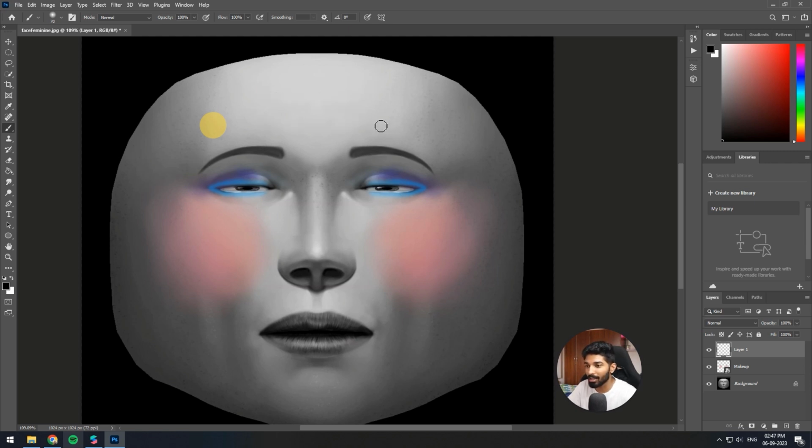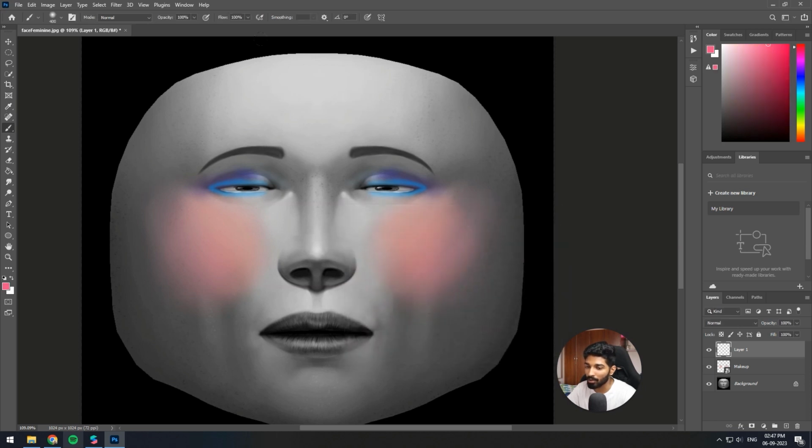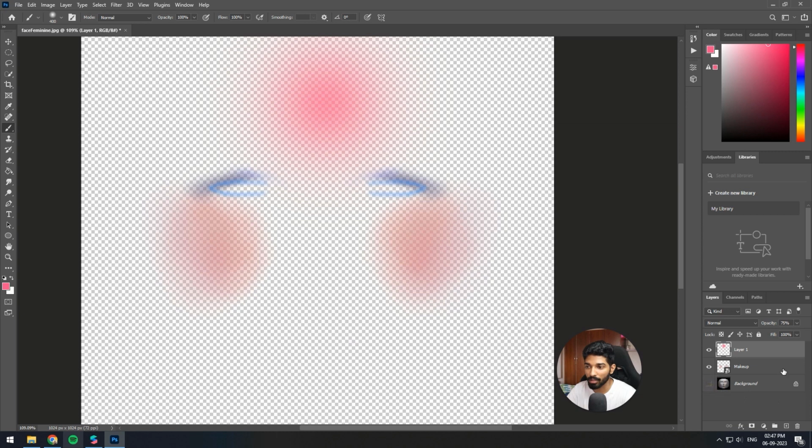So if I wanted to make a blush, I'd just go here, change the color to pink, not this pink, something like this. And then I would just tap it. That's it. That's a blush. Then you can change the opacity of this to make it look however you want. After you're done, you just disable this background layer and export this and then import this into Metaspark. Cool. Let me just close this.